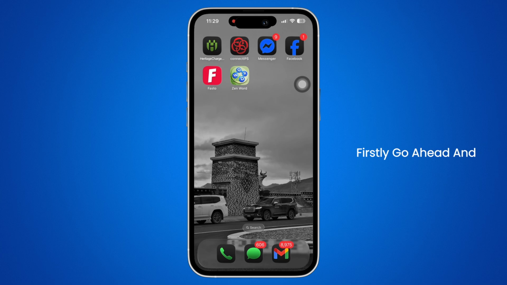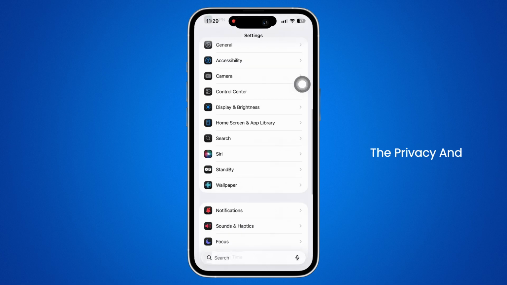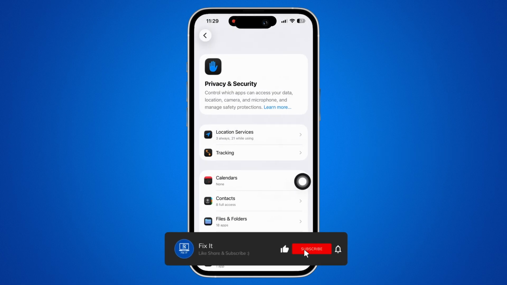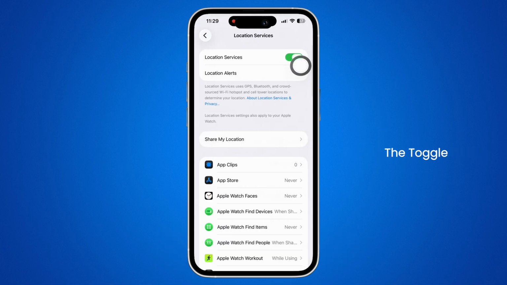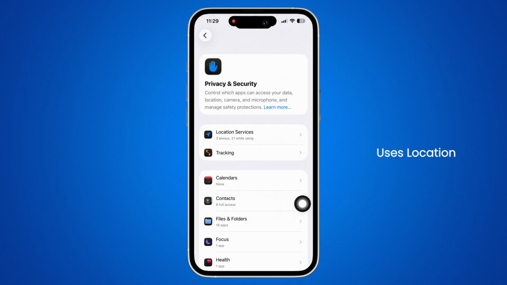Firstly, go ahead and launch the Settings application on your device and then tap on the Privacy and Security option you see there. Further, tap on the Location Services option and then go ahead and toggle off the toggle button for Location Services. In the confirmation that appears, tap on the Turn Off option again. This will stop location for all your apps which use location.